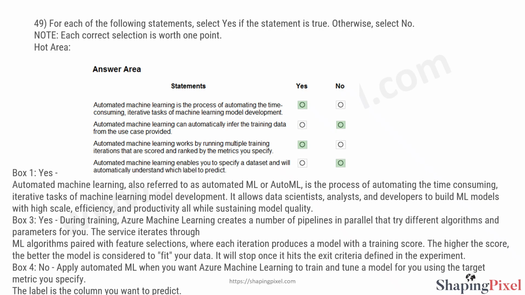Automated machine learning, also referred to as automated ML or AutoML, is the process of automating the time-consuming, iterative tasks of machine learning model development. It allows data scientists, analysts, and developers to build ML models with high scale, efficiency, and productivity, all while sustaining model quality. Statement number 3 is true.